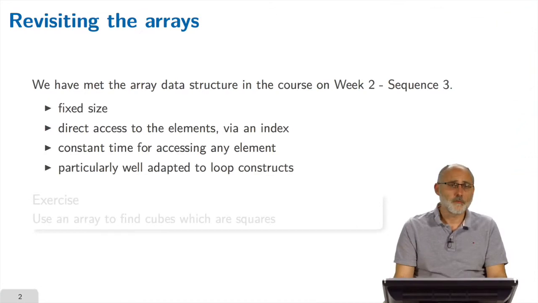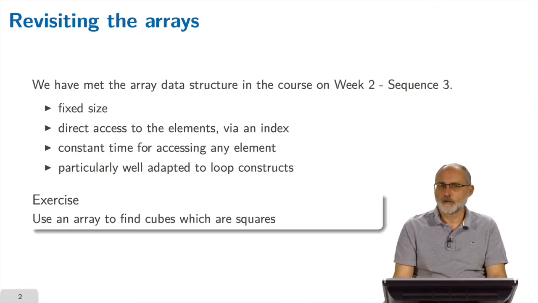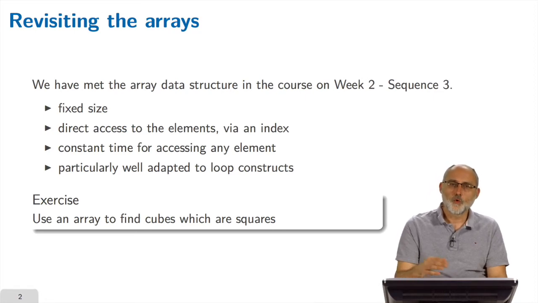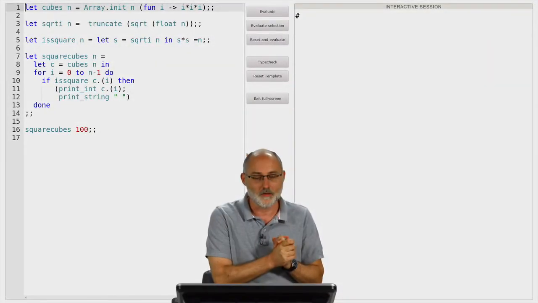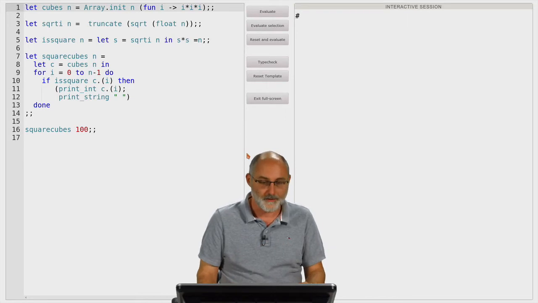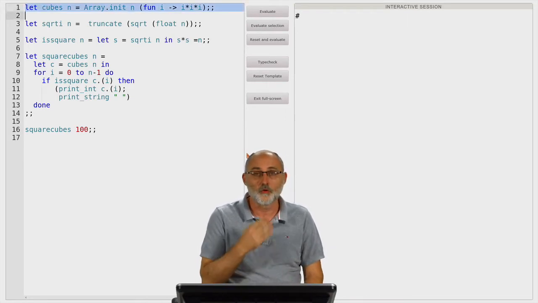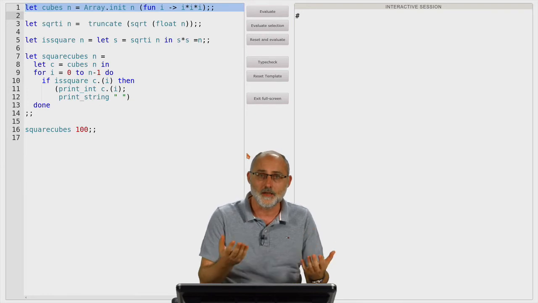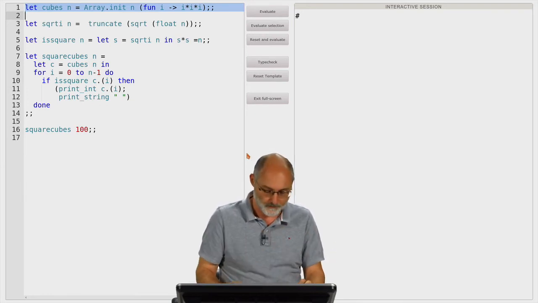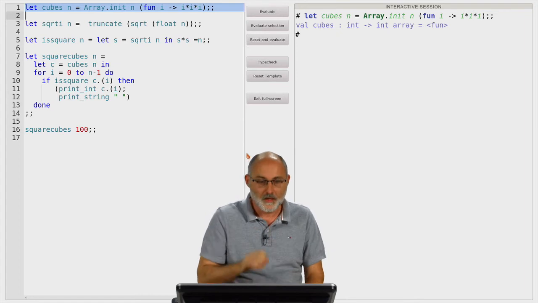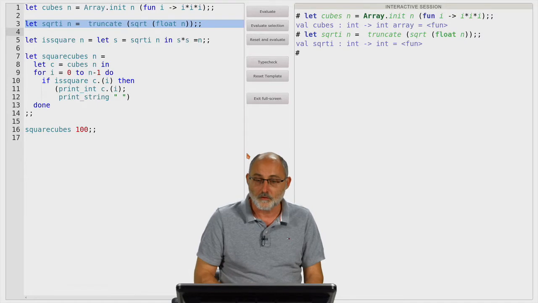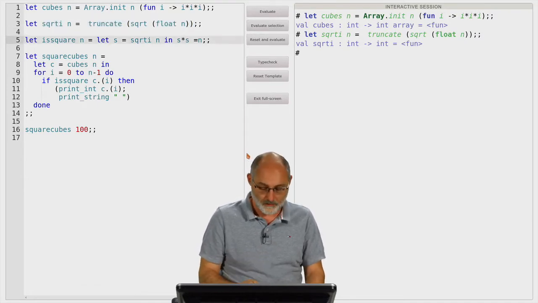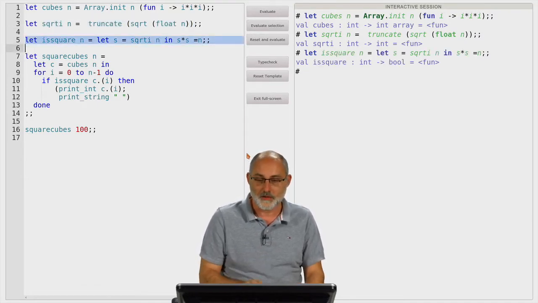Let's refresh our memory with a simple exercise. Let's write some code that uses an array to find all the integers which are cubes and also squares. So let's compute these cube numbers which are also squares. First of all, we define a function cubes of n that creates an array initialized with the cubes of each of the indices. And then we define our own function to compute the square root of an integer, and a function to check whether an integer is actually a square.